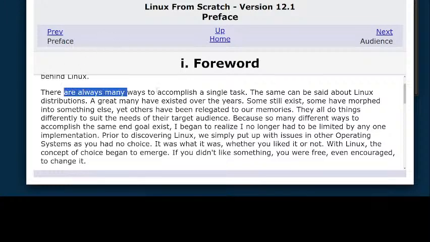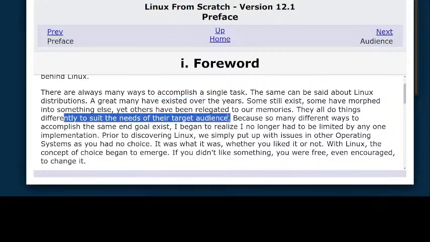So they say there are always many ways to accomplish a single task. The same can be said about Linux distros. Many have existed over the years. Some still exist, some have morphed. They all do things that suit the needs of their target audience, which is true.